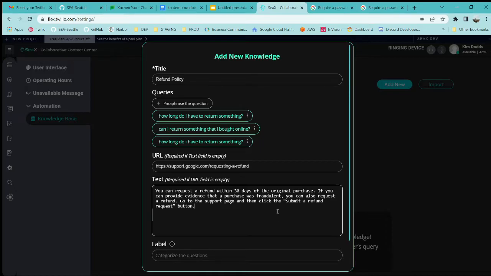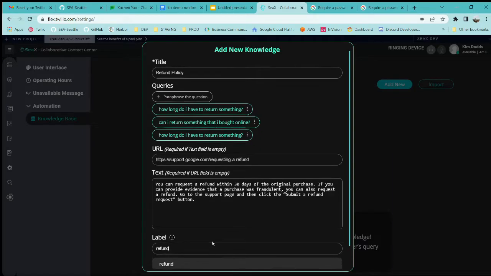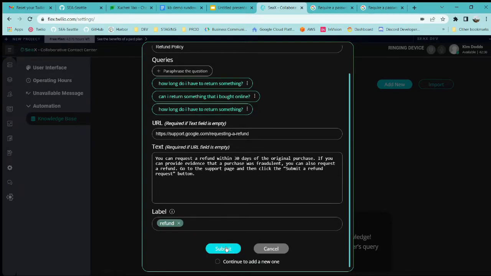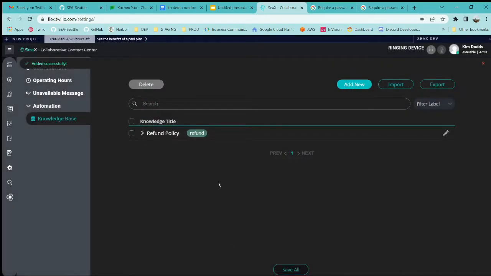Once we added some labels, they can be utilized in two places: from within the KB editor to allow the manager to filter the entries while making changes, and from the live agent's KB panel when they're talking to users. The live agent can see the labels for all suggested KB entries, and they can also use the labels to filter results when they do a manual search. So I'll just label this one as refund. Once I click submit, we can see my new KB entry has been added. Before I leave this page, I'll just click Save All to make sure my changes are kept.